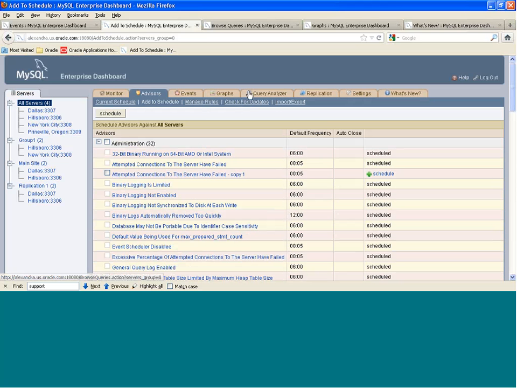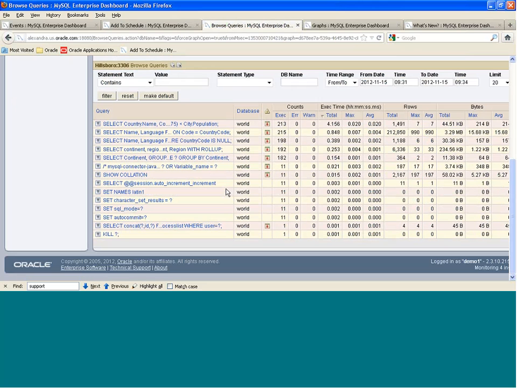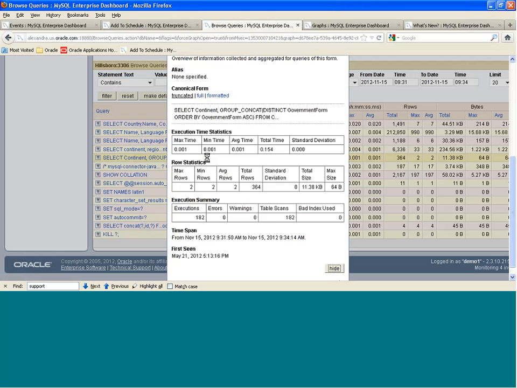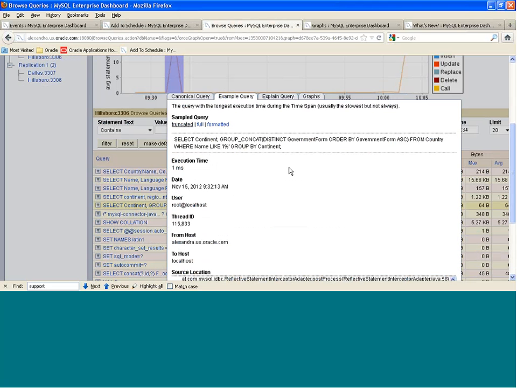I want to switch over to the Query Analyzer. So this is the Query Analyzer, and if I go down here to the bottom, you can see where it tracks the queries going through the system, and it tells me how many of these queries have executed, how many rows were read, how many bytes were read. There's an indicator right here if it's doing full table scans, which indicates that it's not using indexes. I can highlight a query, and it'll give me details and show me the full query. I just wanted to go here to the example explain.